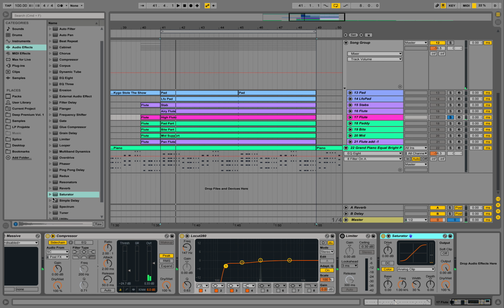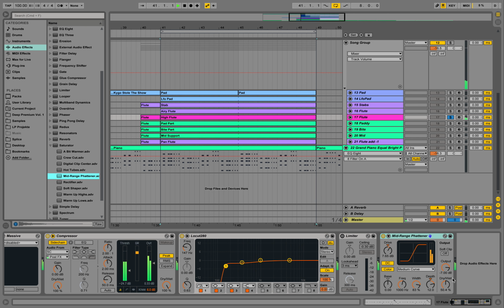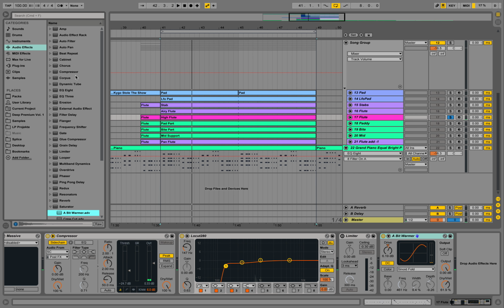And I'll go crazy with the saturator. Let's see, mid-range fattener. But you see the problem with the saturators, you need to find the right setting. That one's already better, and you could also compress the signal more to get it tighter sounding, but then you're losing a little bit of the dynamics.